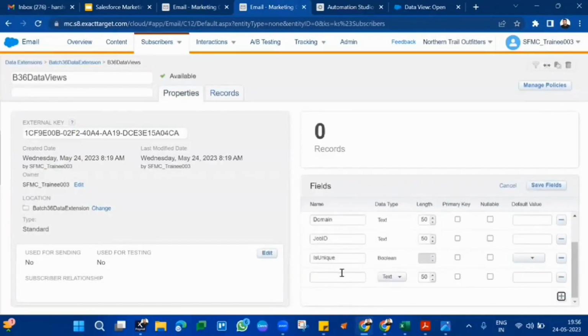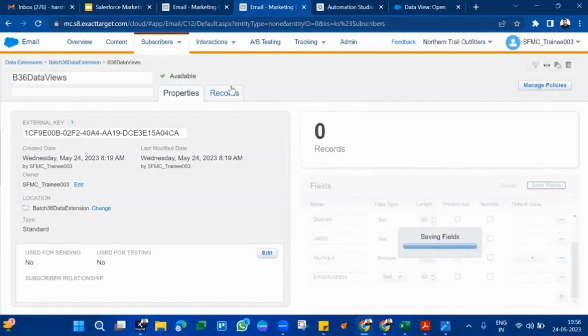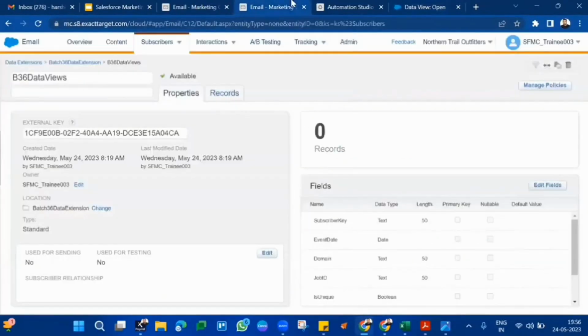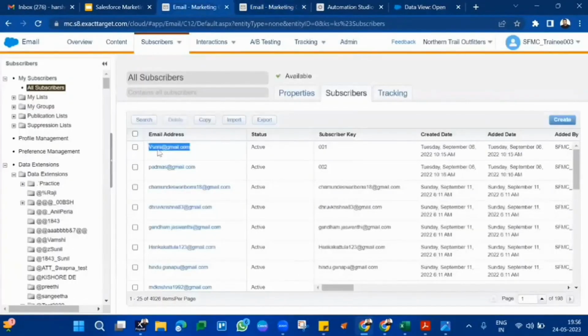another column to it, naming it email address. And you also know that you can query subscriber keys from the open data view, and then you can refer to All Subscribers to get their email addresses. You can refer to All Subscribers to get their email addresses, but All Subscribers is a list.